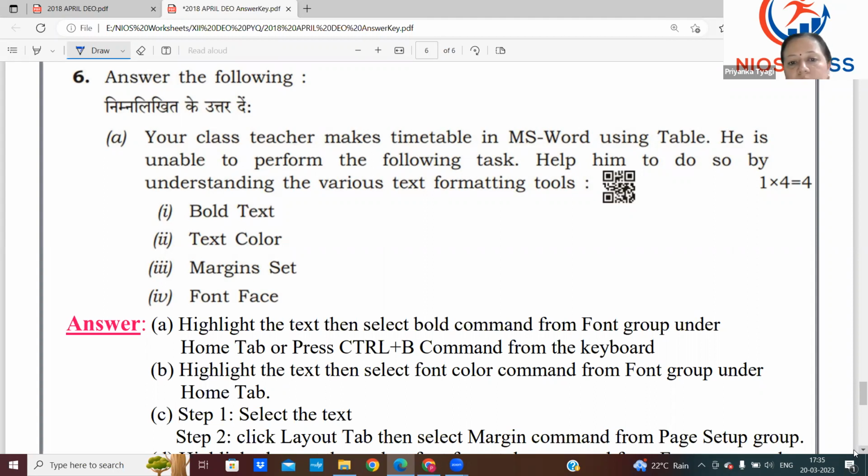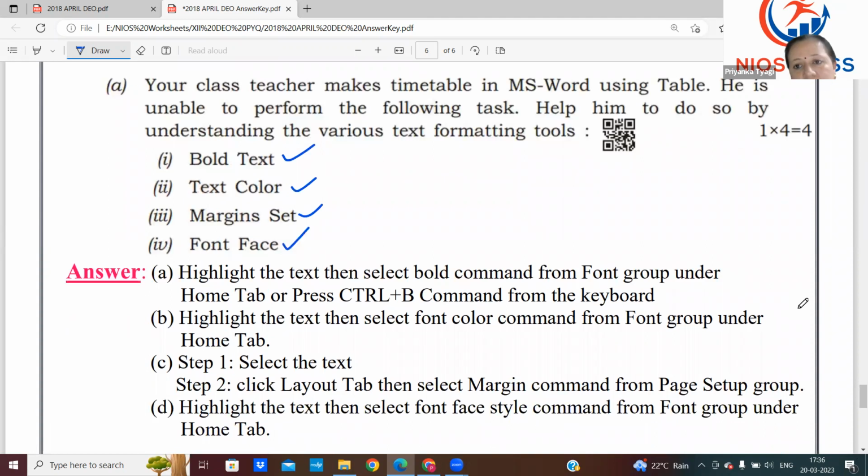He is unable to perform the following tasks. Help him to do so by understanding the various text formatting tools, right? That is bold text, text color, margin set, font face. Basically, you need to write the steps: how will you apply these formatting options to your text, over to your table, when you design the table?